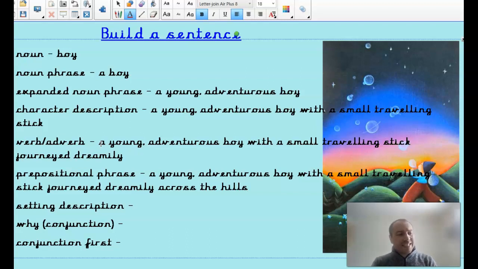Excellent. Right, with my setting description, I just want to give a little bit more detail about what I can see or where the boy is now. So I've said he's walking across the hills. Can I describe this image a little bit more? Clearly the features that stand out the most are those crazy, strange planets. They almost look like bubbles in the sky. So I'm going to describe those, which means I'm going to have to write the whole thing again.